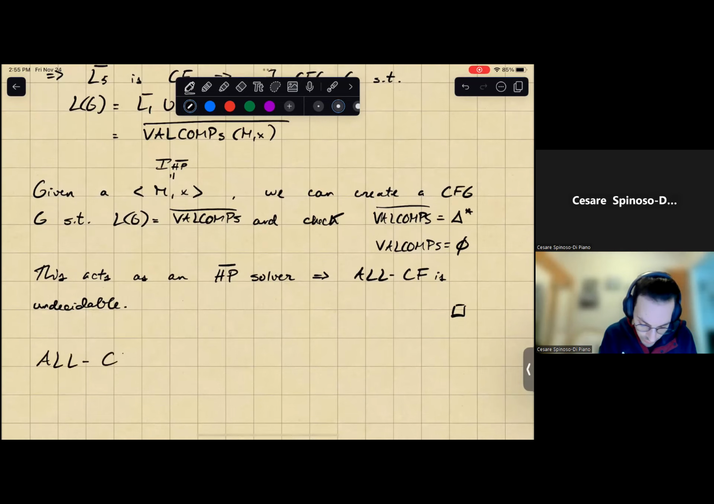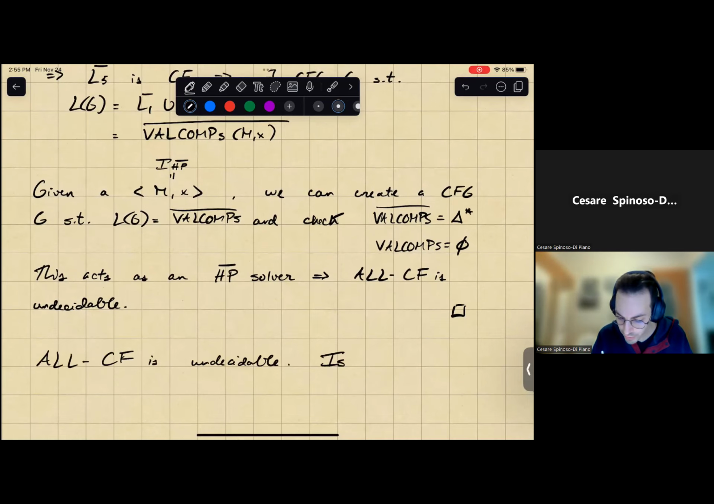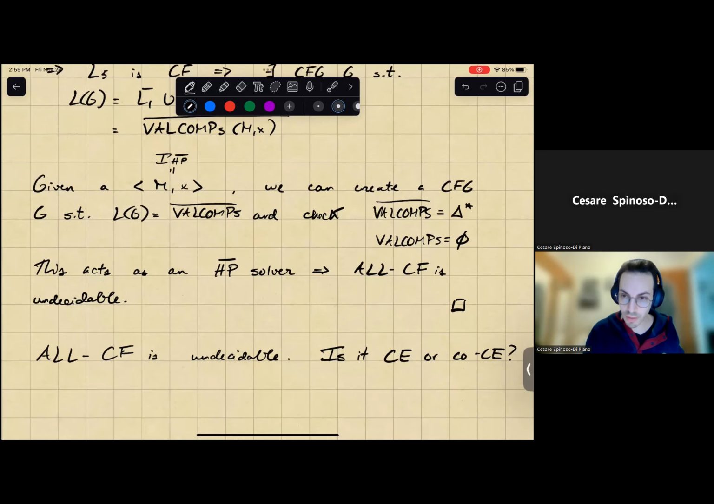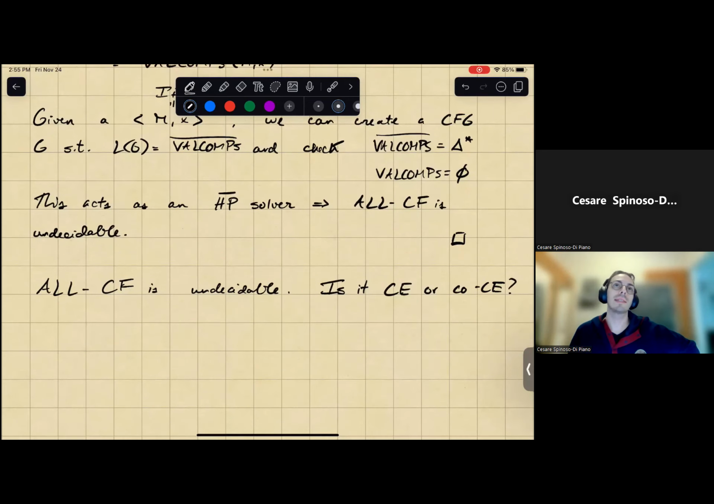All CF is undecidable. A good question to ask ourselves immediately is: is it actually even CE or co-CE? So it could be either one or neither, right? It can't be both, because if it were both, by Post's theorem that would mean that all CF was decidable. So let's think about it. CE means that if the answer is yes, then you can check it. Well, if the answer is yes, that means that L of G is equal to the universal set of all strings. How do you check that? You run through all the strings. That's an infinite loop. That's never going to end.